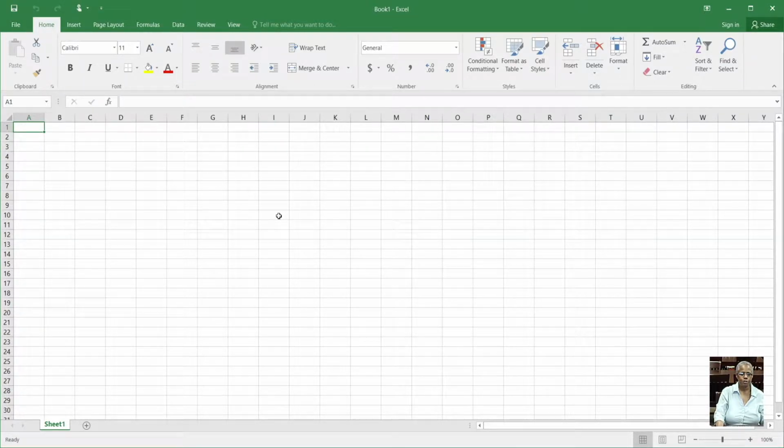In Part 2 of Introduction to Microsoft Excel 2016, we will be concerned with entering data and formatting that data within a workbook, saving our workbook information, and also opening workbooks.